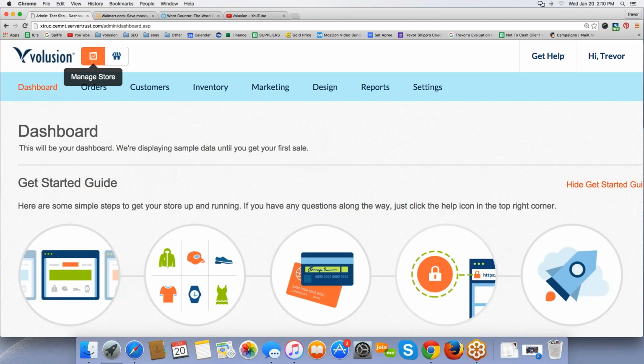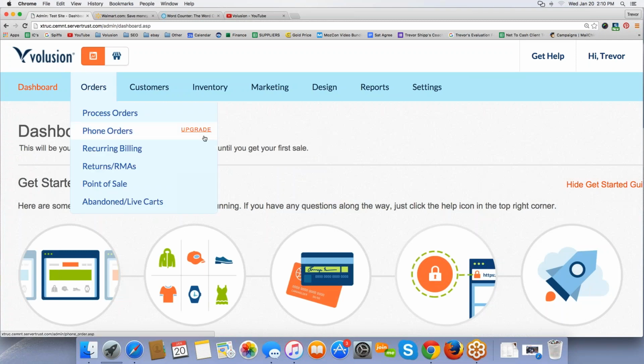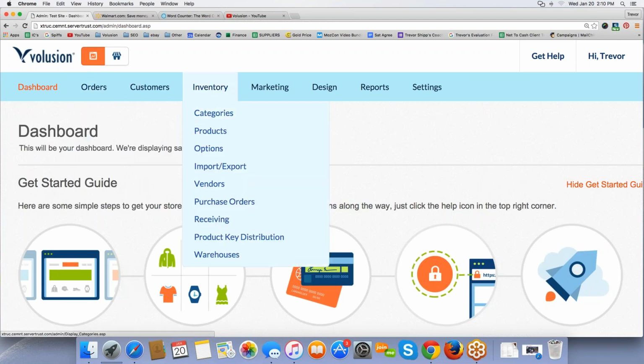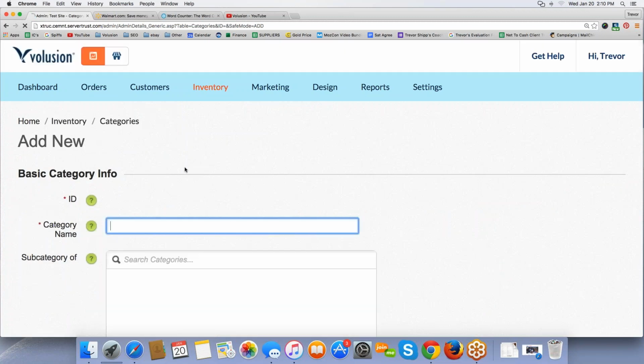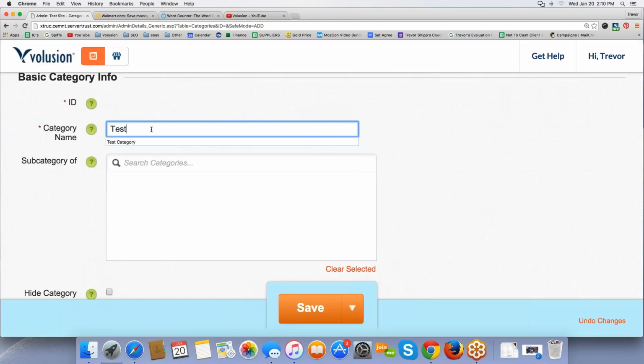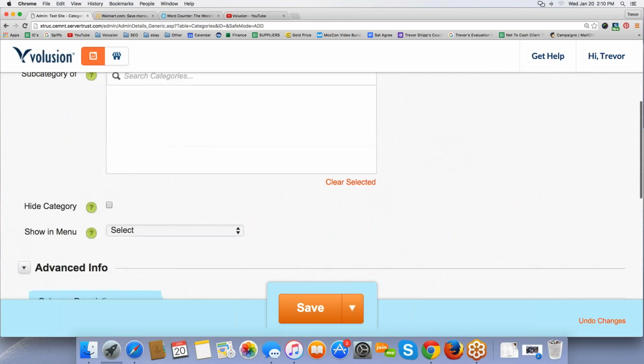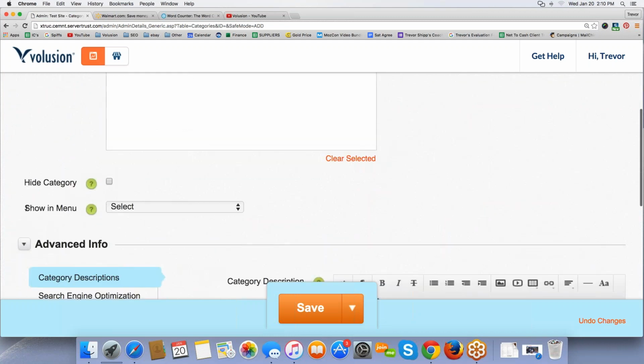Now, last week we talked about adding categories, and I'm going to add one just really quickly. I'm going to go here, Inventory and Categories. We're going to hit this Add button right here. And I'm going to come here under Category Name, and I'm going to put Test Category. And I'm going to do what we always do when we add categories. I'm going to select Show in Menu, Nav Menu 1.